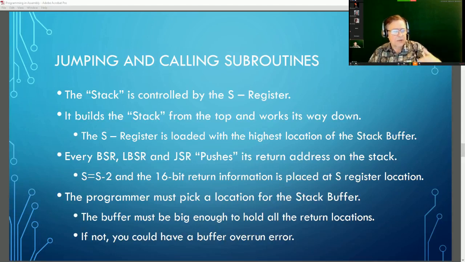It's built from the top and works its way down. In other words, it's pointing someplace in memory. And when you do some sort of BSR, branch to subroutine or long branch to subroutine or any of that stuff, it pushes something onto the stack. It literally goes downward. It goes from the high location to the lower location in memory.